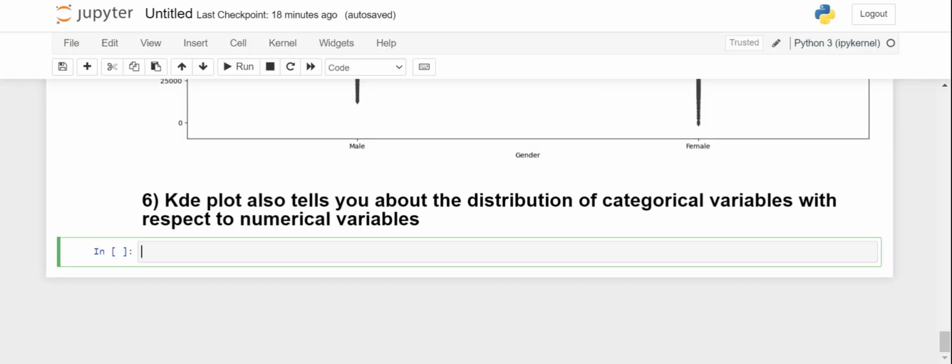So let's try to create a KDE plot. What you do is, first of all, create a figure.